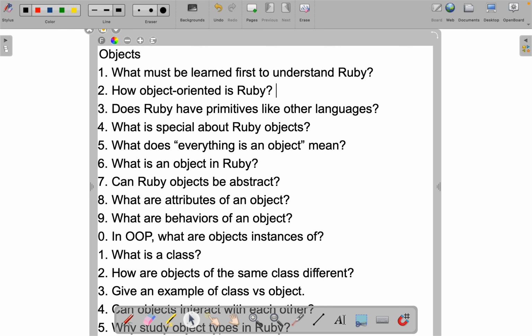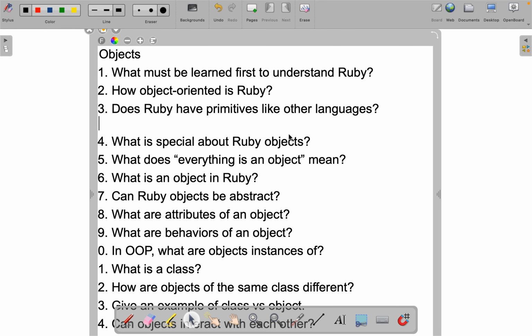So everything in Ruby is an object. And if you look at other languages, they have primitives like int or float. These are the building blocks in other languages. But in Ruby, everything is an object, and we do not have primitives in Ruby. So, does Ruby have any primitives? No, we do not have any primitives.